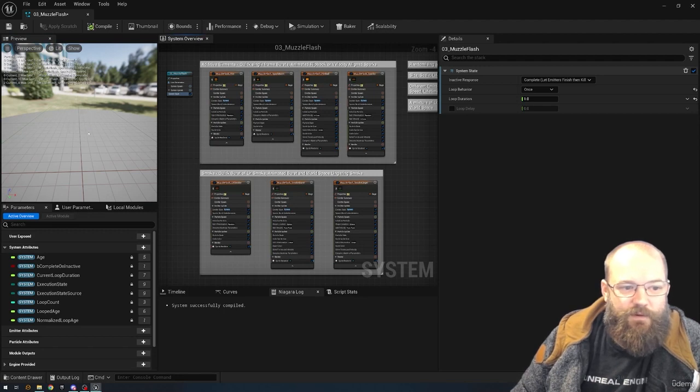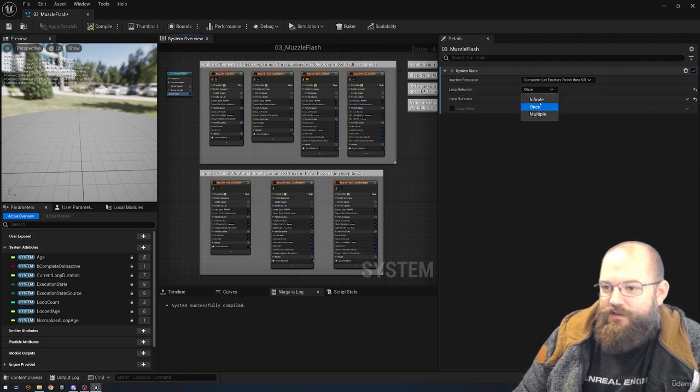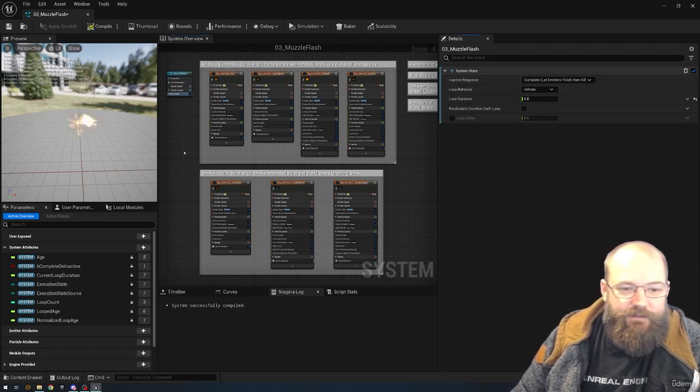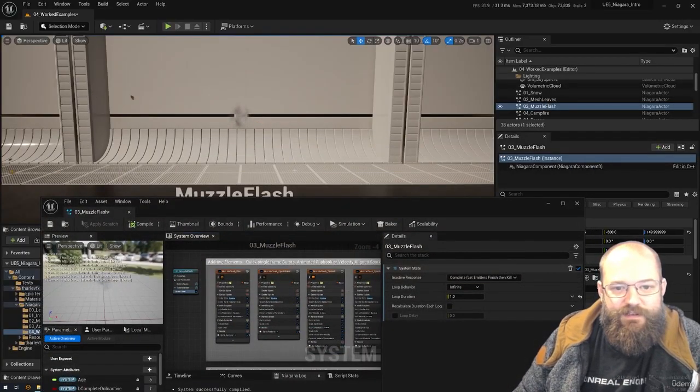But I want to see it repeating just for preview sake, so that's why it's set to infinite. So just be aware that's not the correct setting for the way of doing this. It's just a preview thing, so you can see in the world it keeps repeating and things.